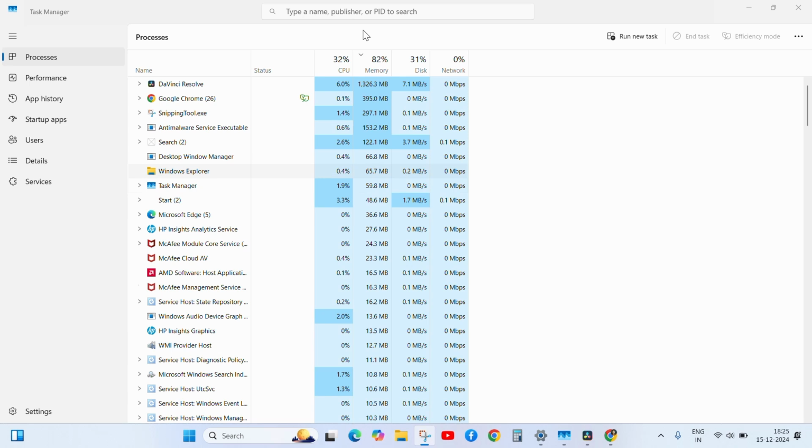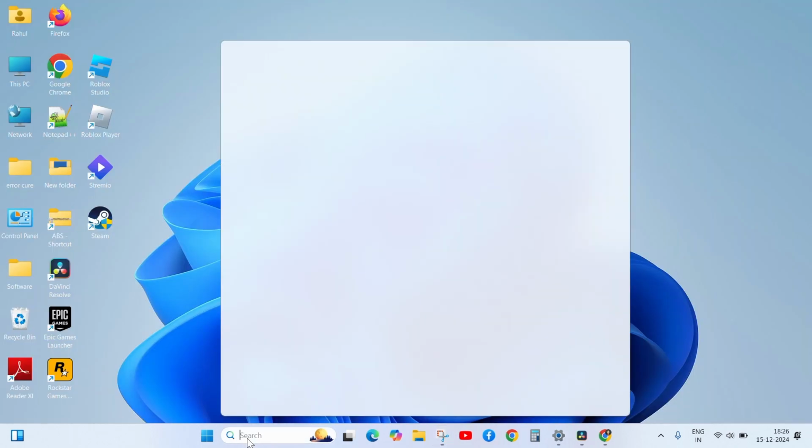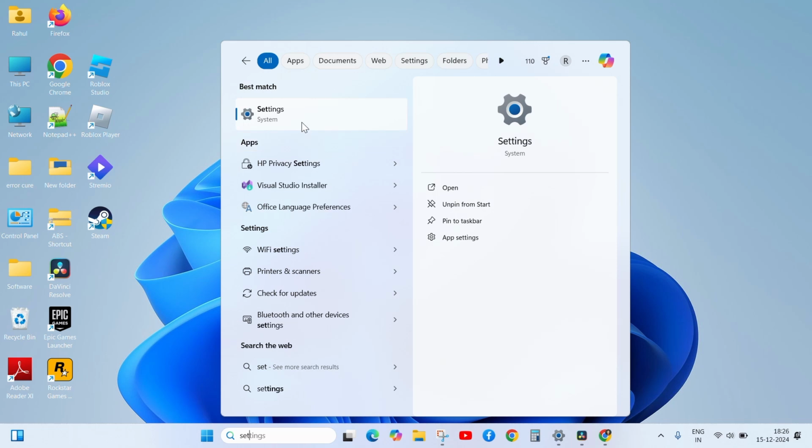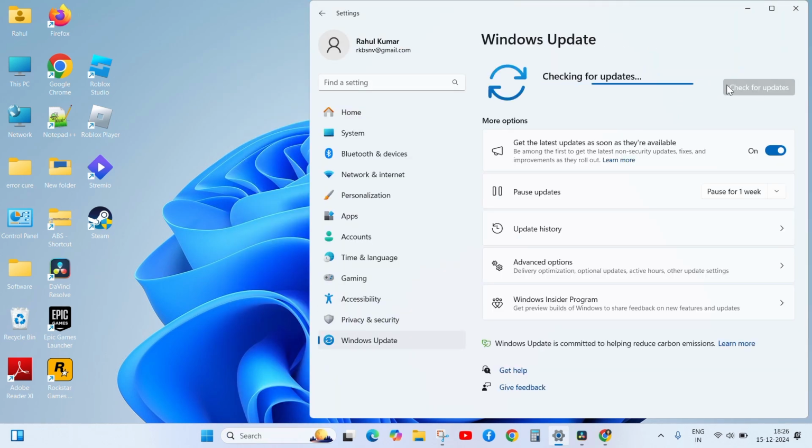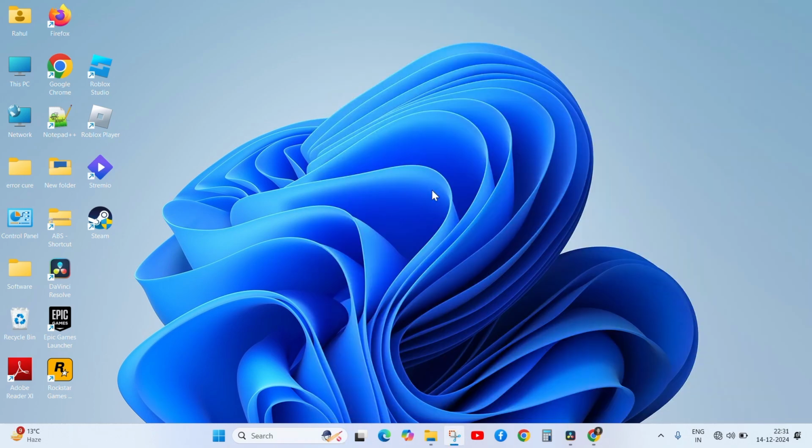If not, then update your Windows. Go to Settings, then click on Windows Update and then Check for updates. Microsoft often fixes these bugs in the updates.